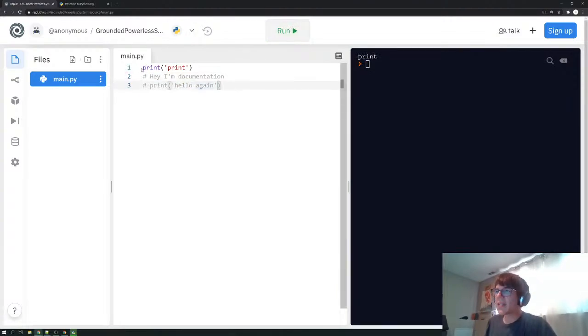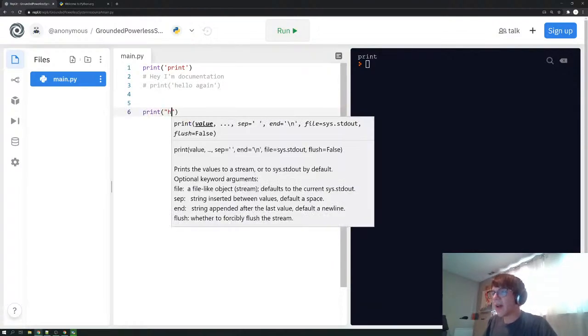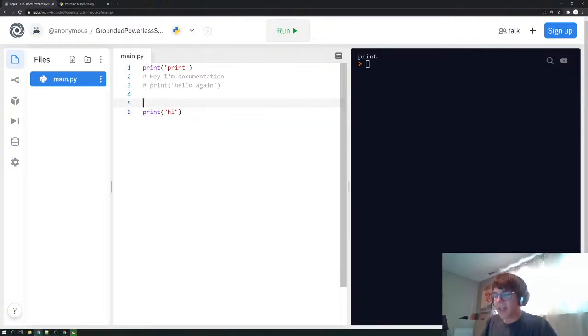The main use for this is you can add comments to help other developers read your code. So maybe I'm going to do a print down here, like print hi, and then I'll add a nice comment to help someone reading my code and say, this is a line that prints hi. So that's sort of the main use case for comments.